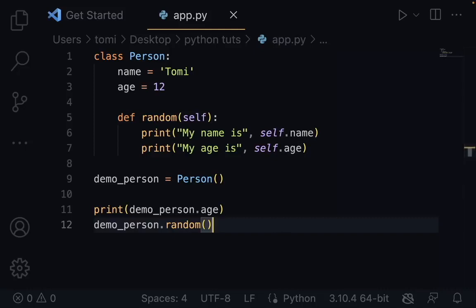So that is the basics of classes. Now what I want to talk more about is the init method.